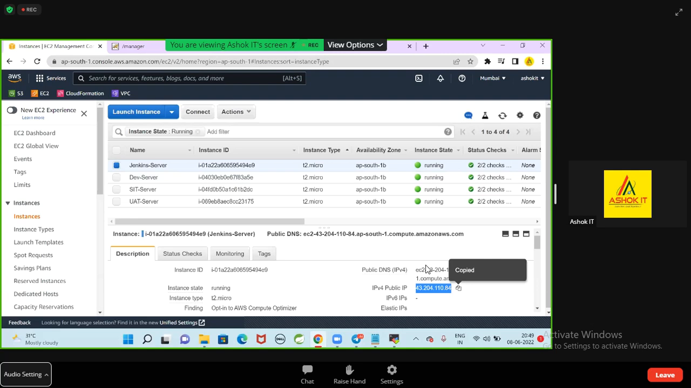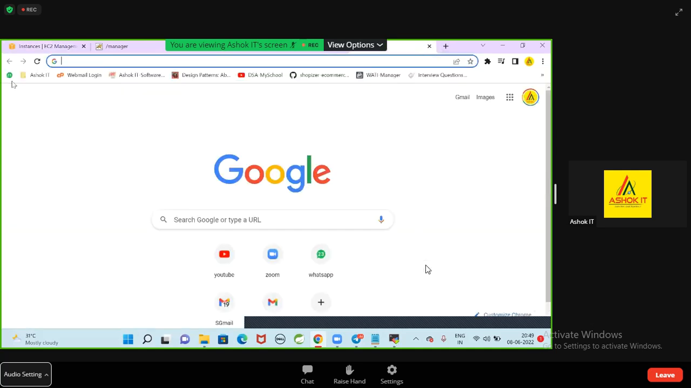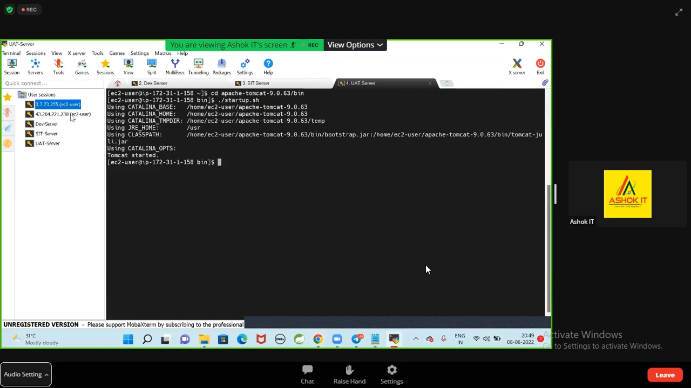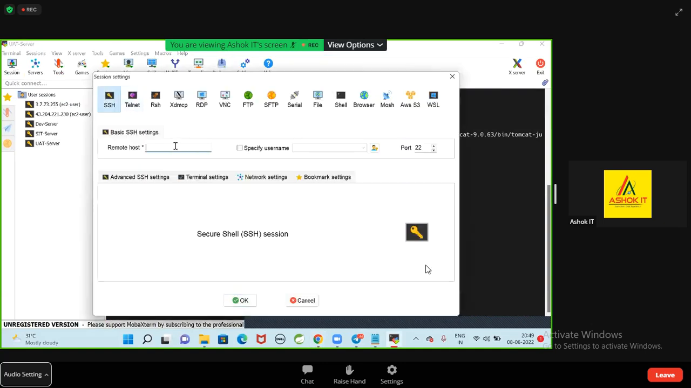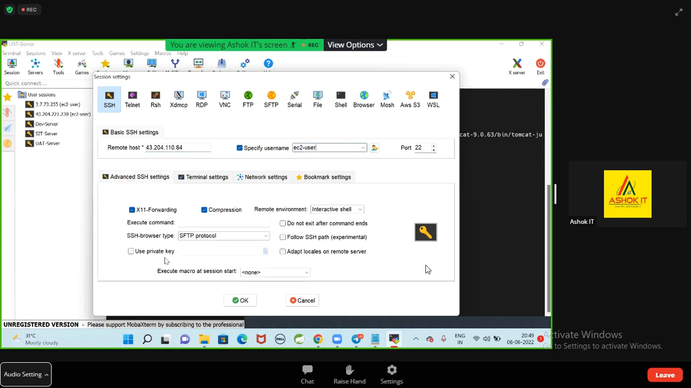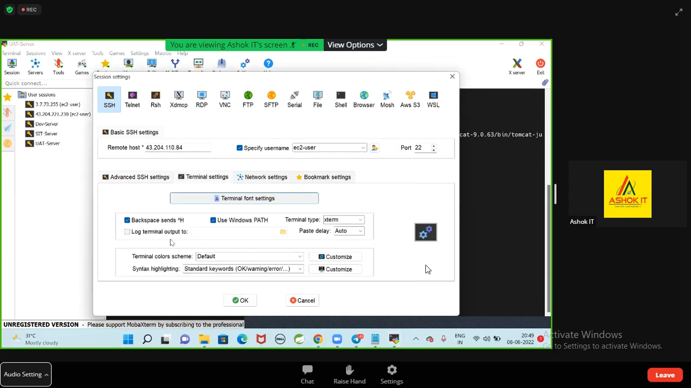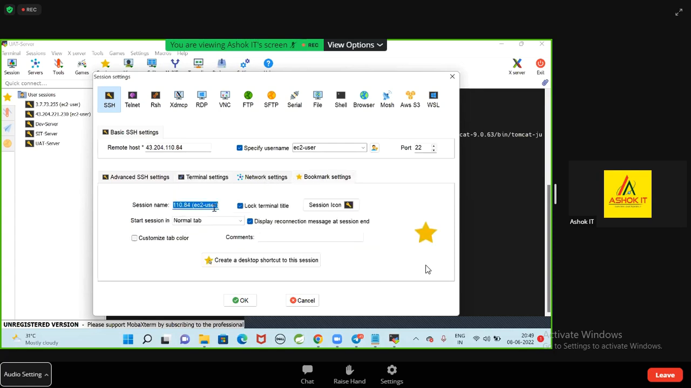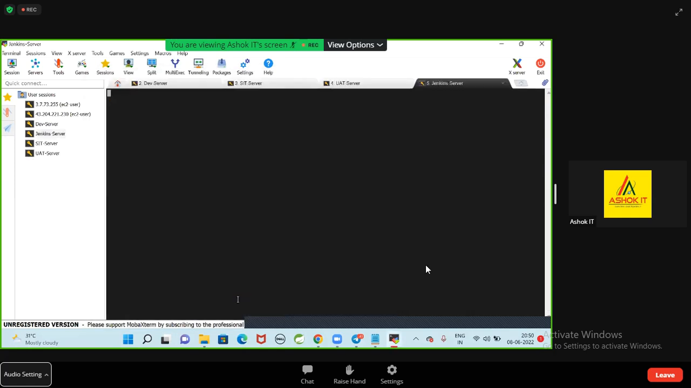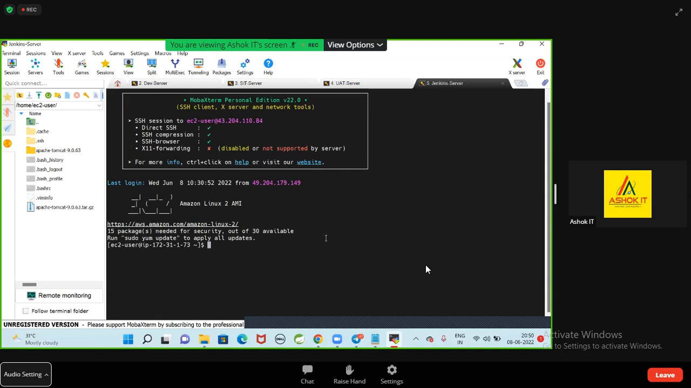Go to sessions. Now I need to create one session for Jenkins. Remote host, specify username. That username is ec2-user. SSH settings, use the private key. Use this private key. Terminal settings, network settings, bookmark settings, session name. Here I can give the session name as Jenkins server. Click on OK. Now I connected to the Jenkins server.